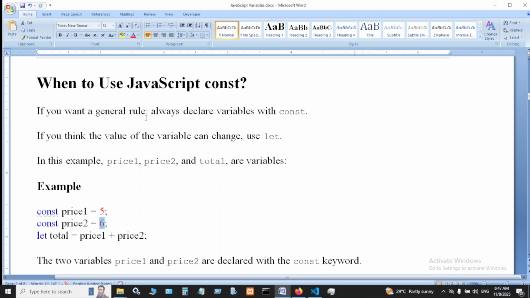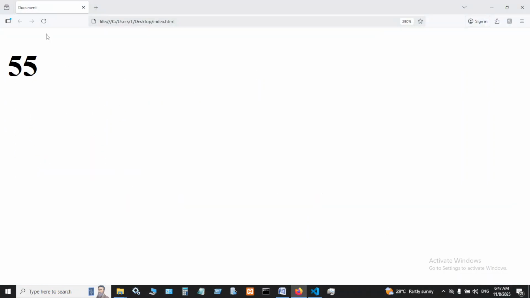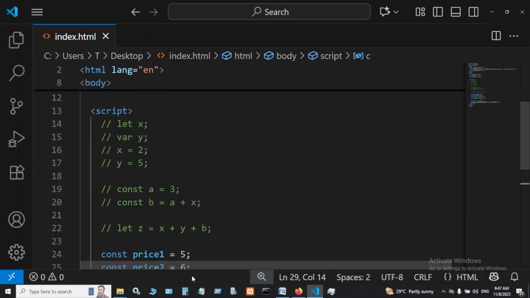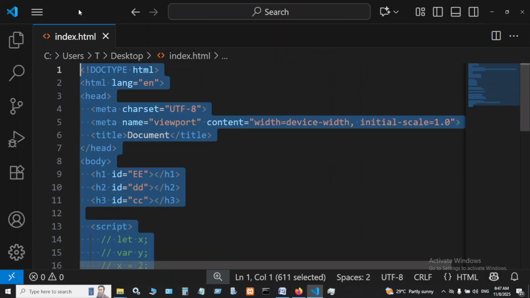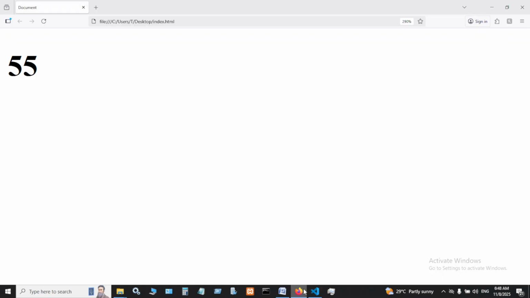If you want a general rule, always declare variables with const. If you think the value of the variable can change, use let. In this example, price 1, price 2, and total are variables. So I'm going to show you how all this works now, so you guys can understand. Back to our document. This is our document. I've discussed this previously, but I want to remove all this so we can generate new stuff.